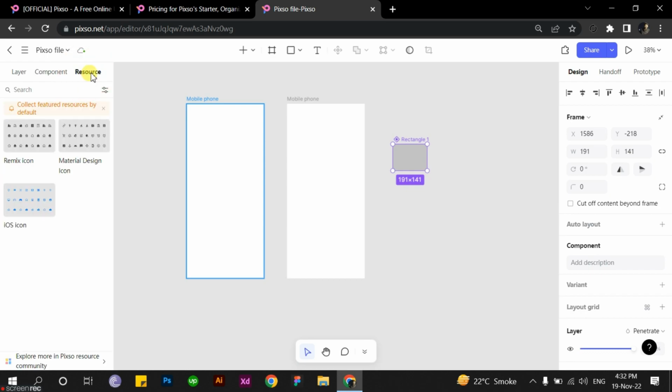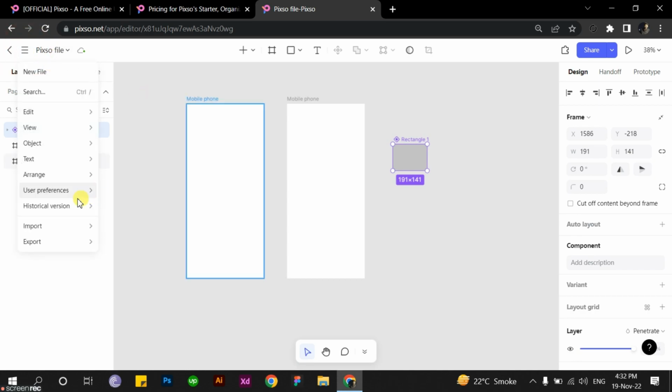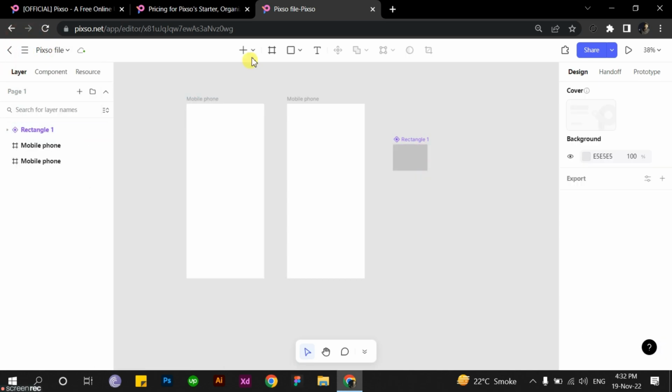On the third tab they have resources. You can avail these resources. They're also free. You can explore more in the Pixso resource community from here. So it's very useful for the designers. Here you have their file menu.